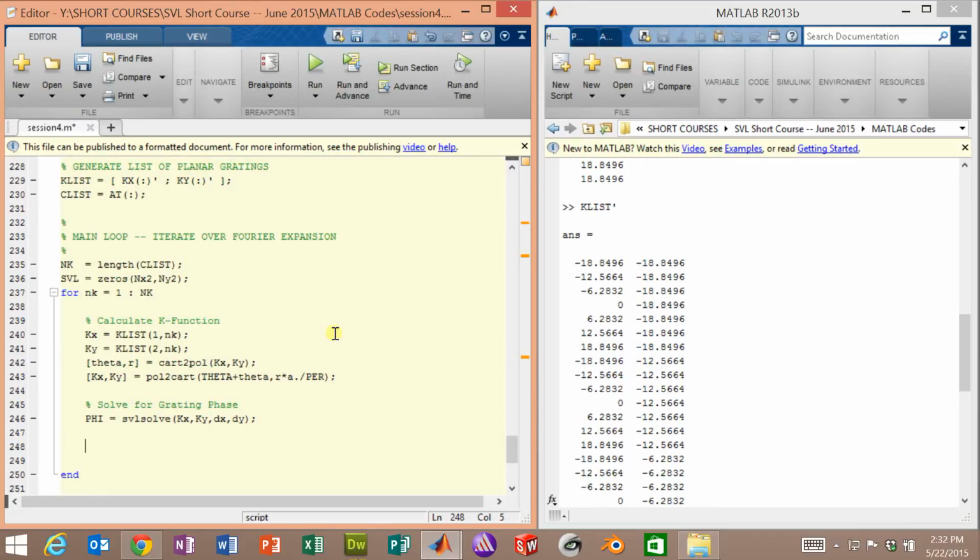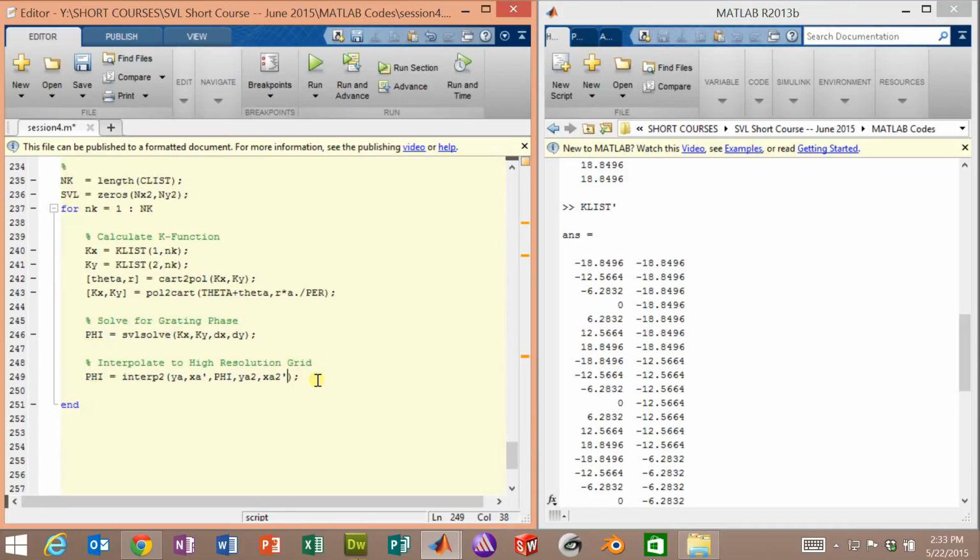So all this work has been done on a low resolution grid. Now we want to take that grating phase to the high resolution grid before we calculate the planar grating. So we'll interpolate to the high resolution grid. We'll still use phi. We could use a phi 2 or something like that, but since we don't need the original phi, we'll just overwrite it. We'll use the interp2 command to do that. Now we have our grating phase on this high resolution grid. If we plotted both of those, they would look the same to us. We wouldn't be able to distinguish them. It's just that one of them has more points than the other.